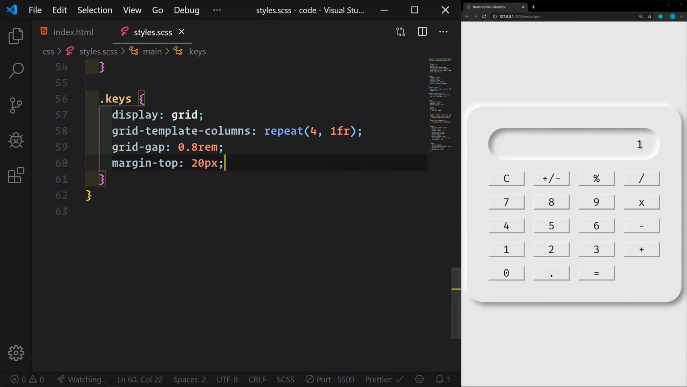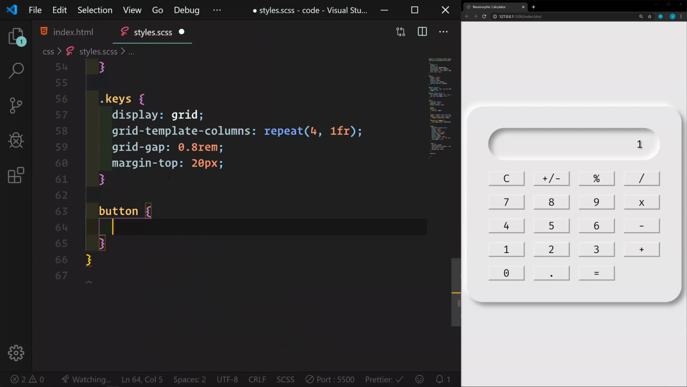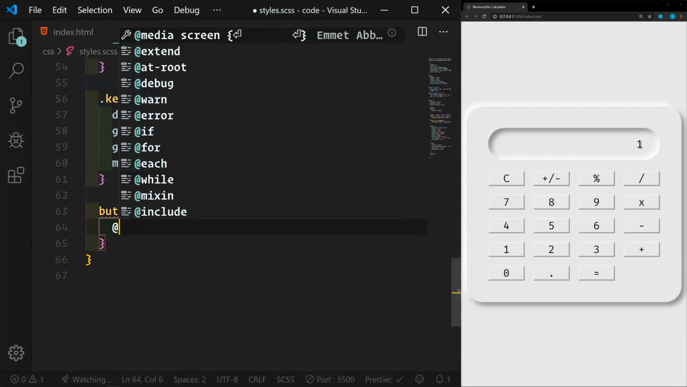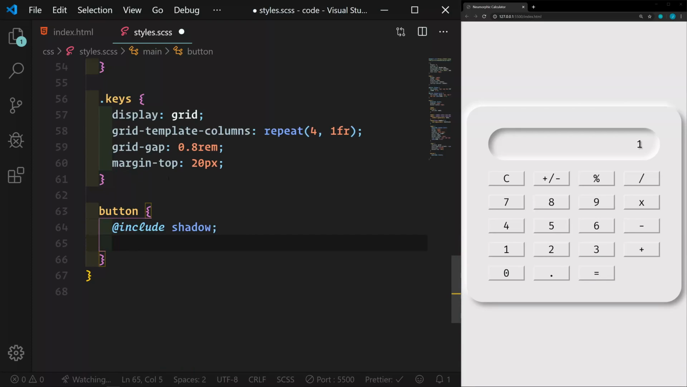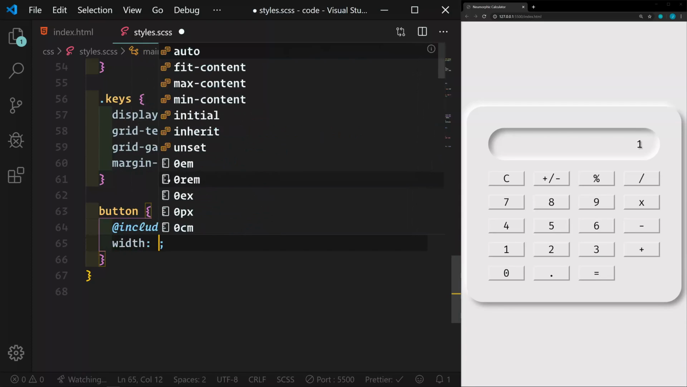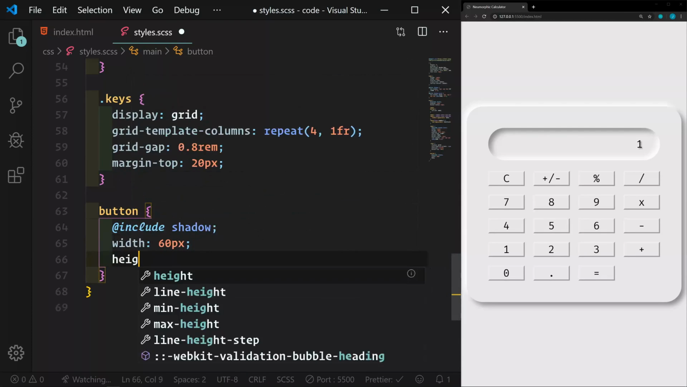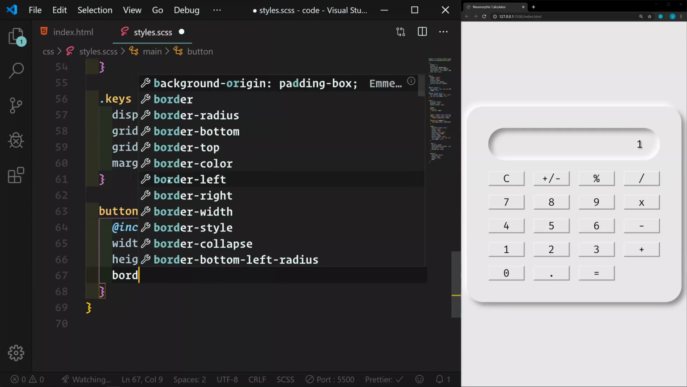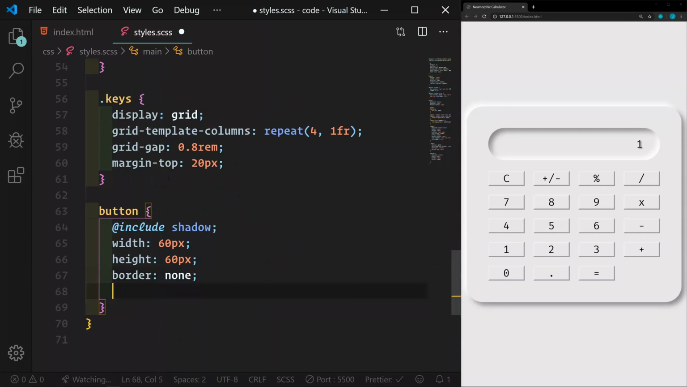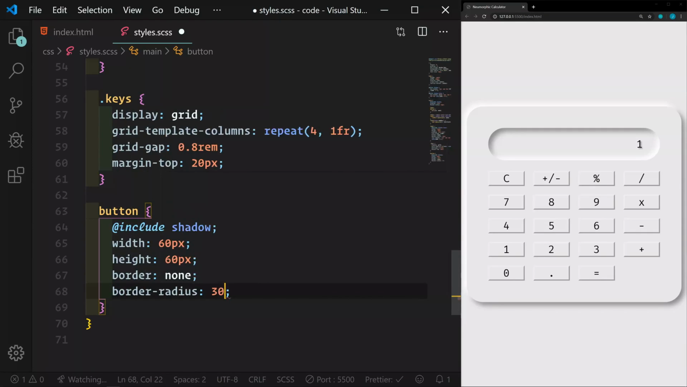All right, let's move on now to the buttons. We'll target the button, and we're going to include our normal shadow on this one. Just the normal shadow. And then we'll set the width on these to 60 pixels, and the height is also going to be 60 pixels. We'll set the border to none, and a border radius of 30 pixels.